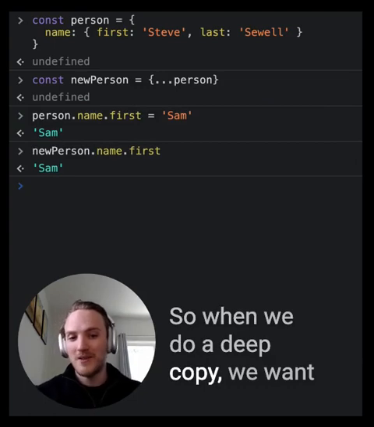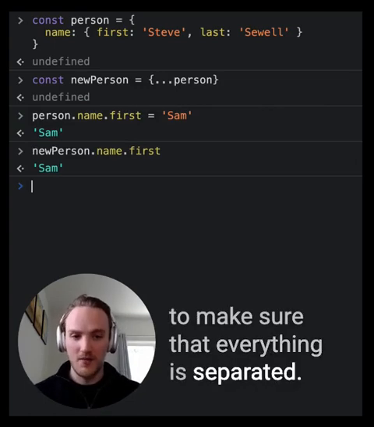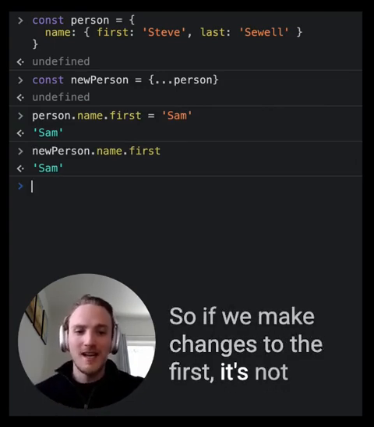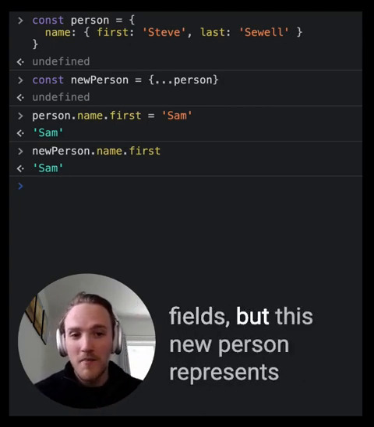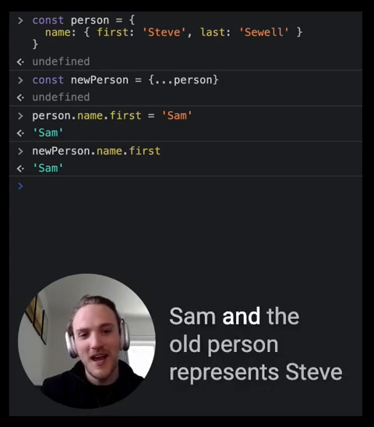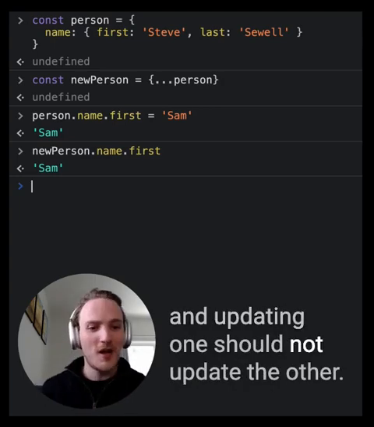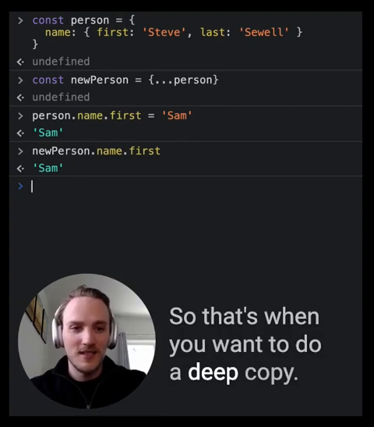So when we do a deep copy, we want to make sure that everything is separated. If we make changes to the first, it's not updating the second, because maybe for our new person, we want to change the name and other fields, but this new person represents Sam, and the old person represents Steve, and updating one should not update the other. So that's when you want to do a deep copy.